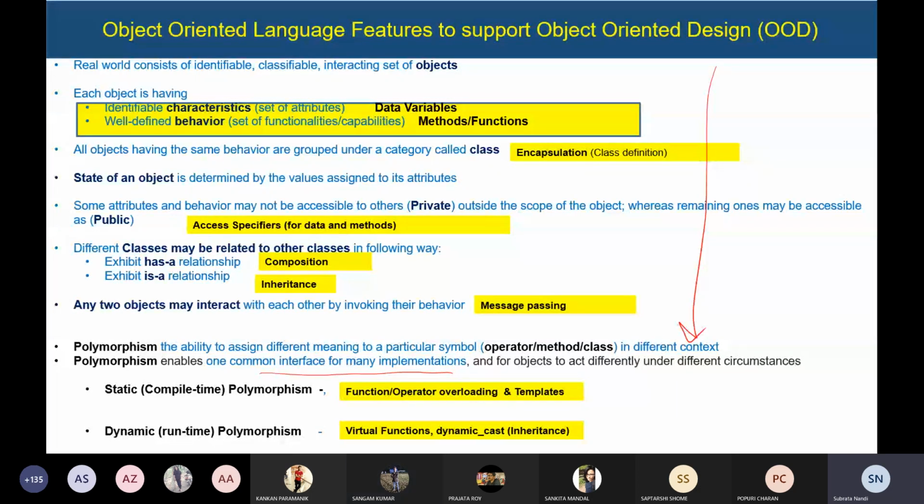I'm trying to put everything here so that others also get motivated. Why should we study C++ or object-oriented programming, and what are the advantages? So you'll be able to appreciate the advantages, and you know that we have to use it in our codes.